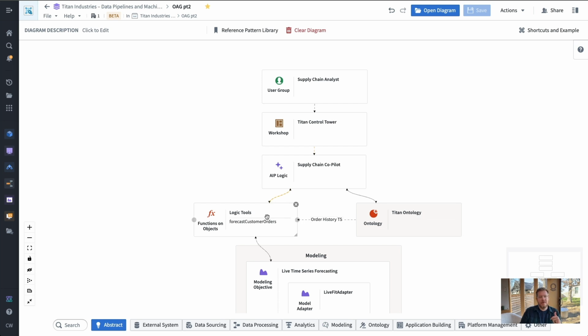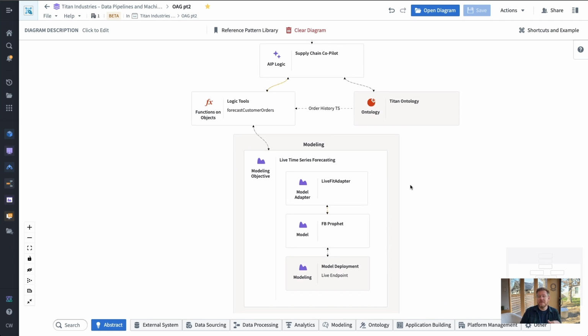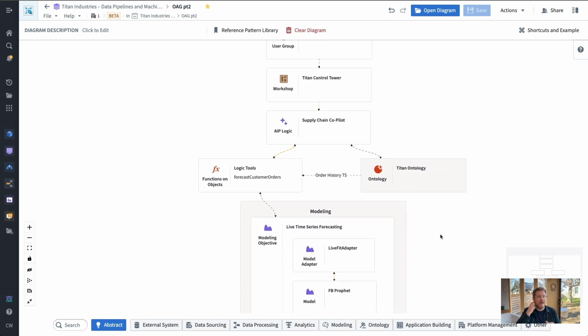It's great, but we want to add in another tool, logic tools. In this case, we're going to create one that says forecast customer orders. It's going to have access to the ontology to get historical customer orders to use for a forecast. And we're going to have a new modeling objective that's going to give us time series forecasting. We're actually going to use Meta's Prophet framework to create an additive regressive model that will take this input time series data and give us a forecast out on the fly. So we're going to have to create this modeling objective and create these adapters and these logic tools. So just a good frame of reference of what we're going to go build here.